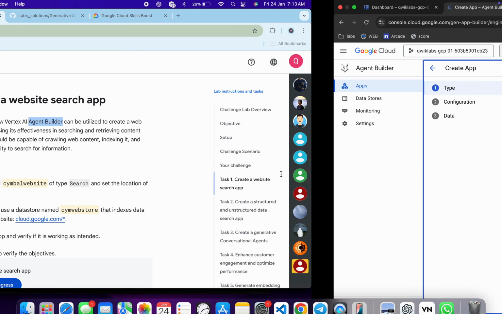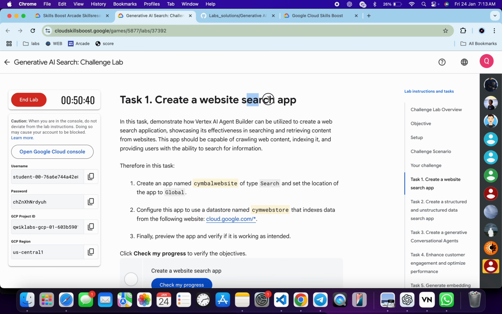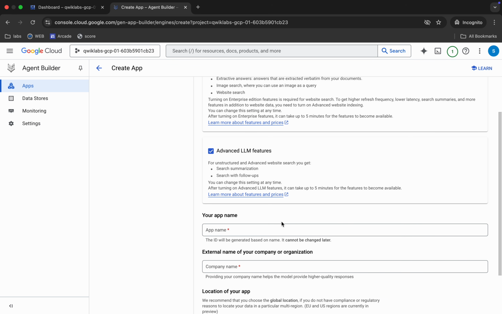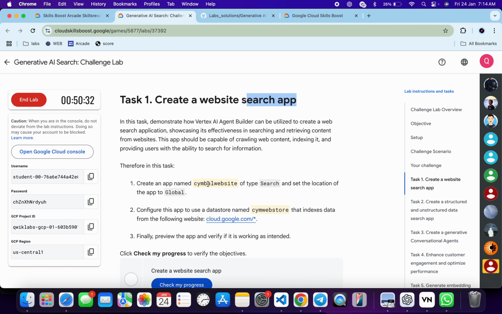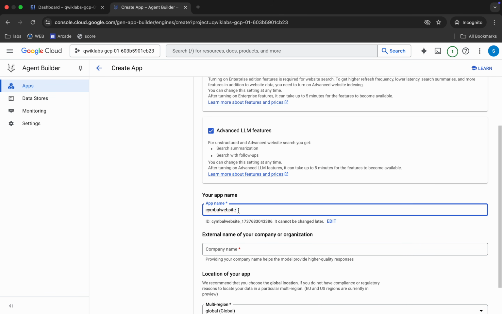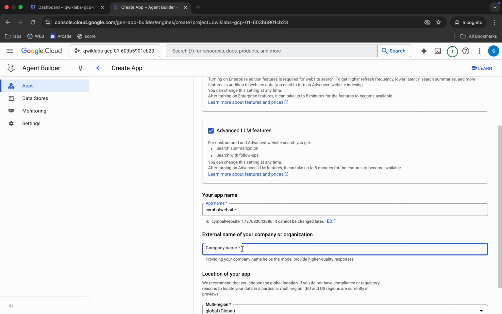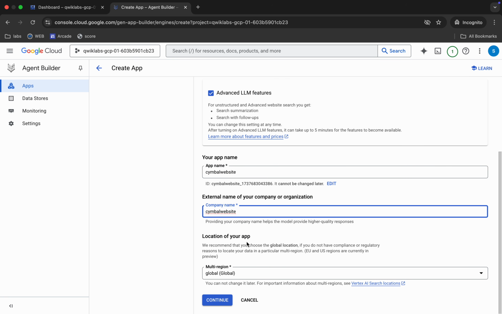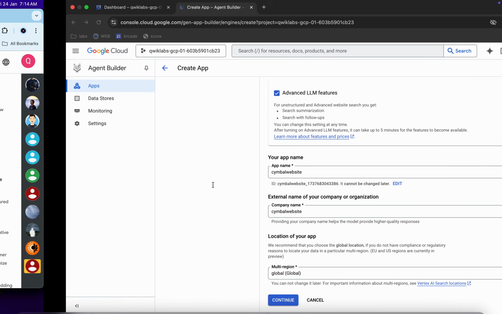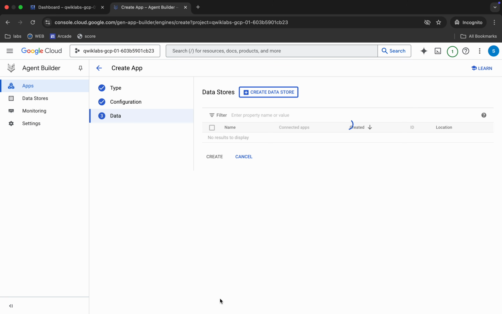So it's done. Now we have to create a search app, and that's the reason we have to click on this search for your website. Now for the app name, just copy this name and paste it over here. You can see they haven't mentioned the company name, so we will use the same name. Now scroll down, and you can see multi-region, so it should be global because it's mentioned over here. If it's different in future, then simply choose that. Now click on continue.